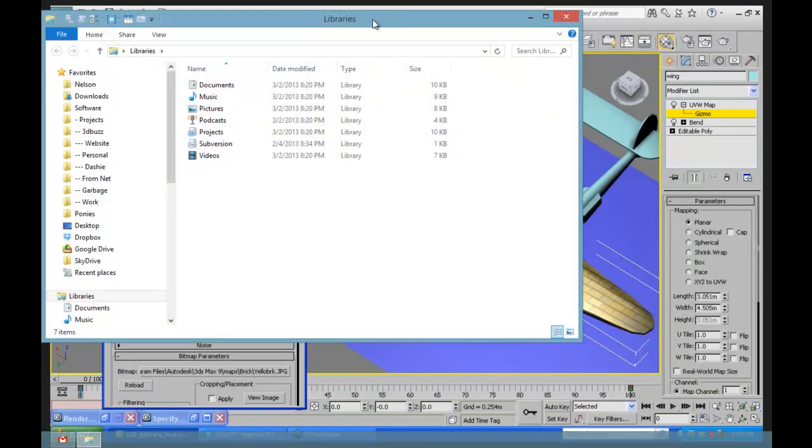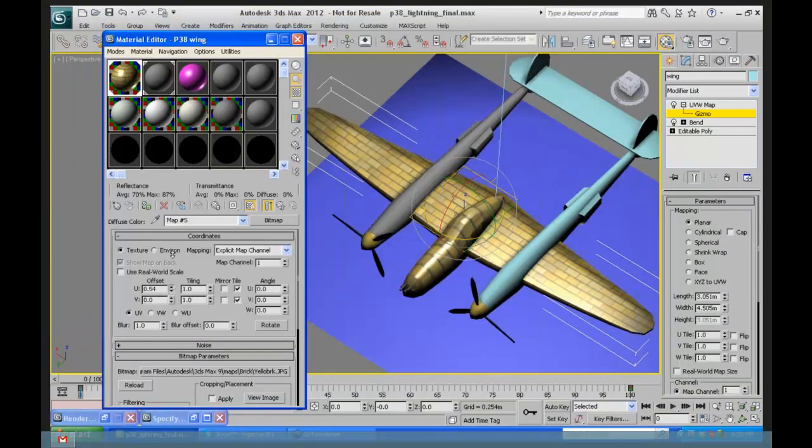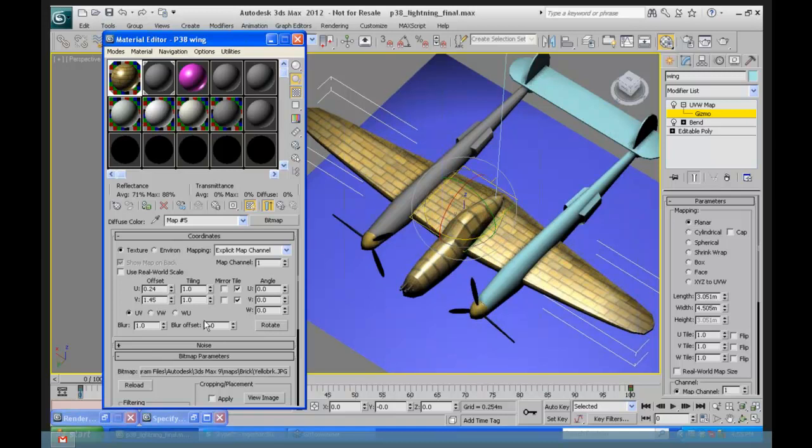So I can adjust the offset here. Let's try the V offset, or the tiling, 6, enter, and that's affecting it right there.